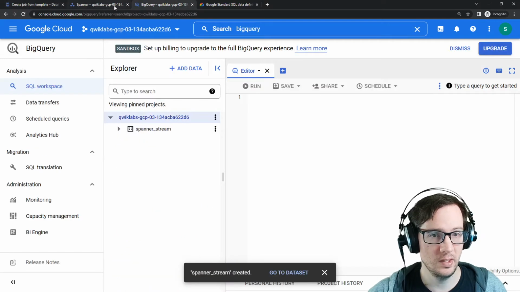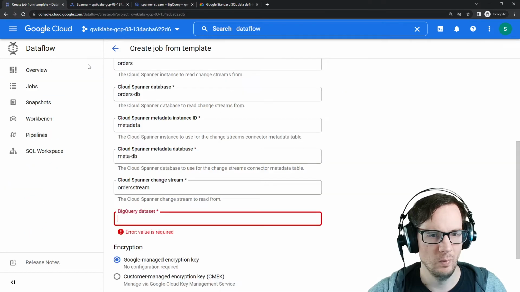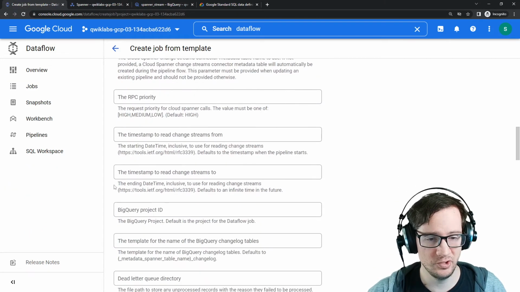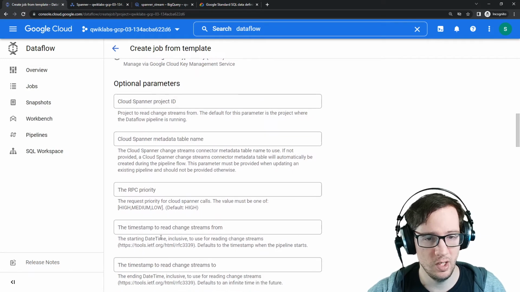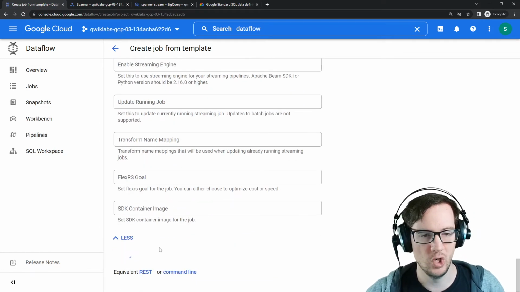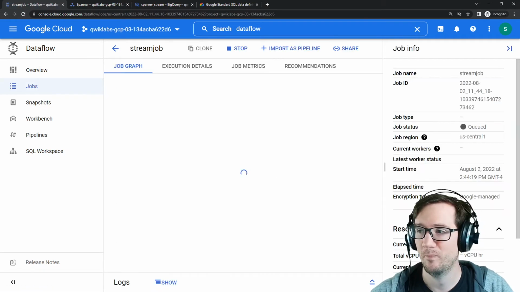BigQuery dataset. We'll go back to BigQuery. That's called Spanner Stream. Wow, this is super easy. I assume everything else is okay. We'll just look at the other options. A lot of stuff in here. I don't know if we have to configure that. We're going to go ahead and hit run job. If this works, that'll be great.